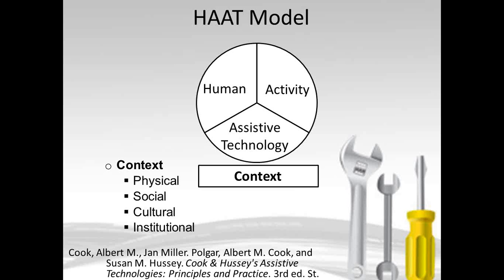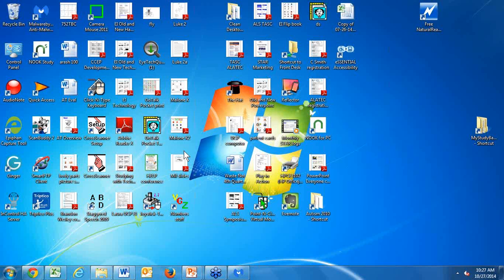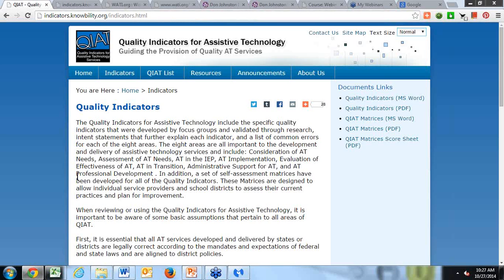Now to the big AT assessment. This is probably my favorite assessment to use because it is very comprehensive. And this is called the WATI, the Wisconsin Assistive Technology Initiative, or the ASNAT, the Assessing Students' Needs for Assistive Technology. And I'm going to actually pull this up on our website. The best thing about the WATI is it's absolutely free.